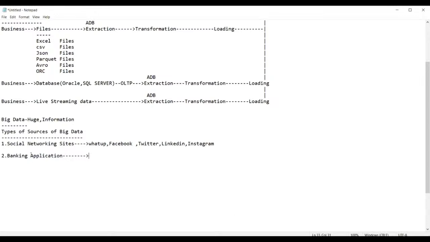So we can also get big data from banking applications. We have discussed these as businesses. Business can be a social networking site, which is one type of business. Banking application is another type of business from where we get the data.